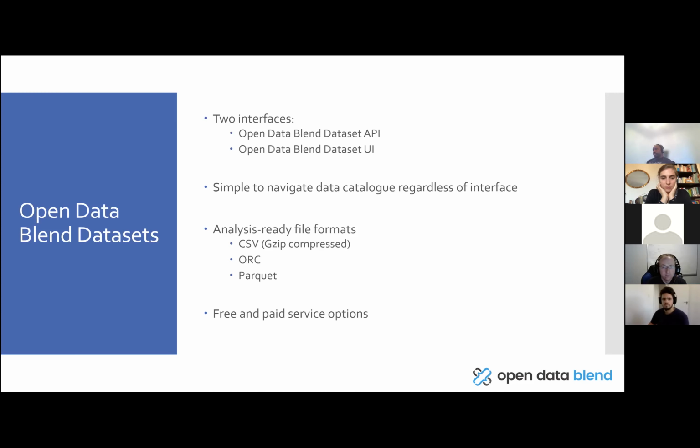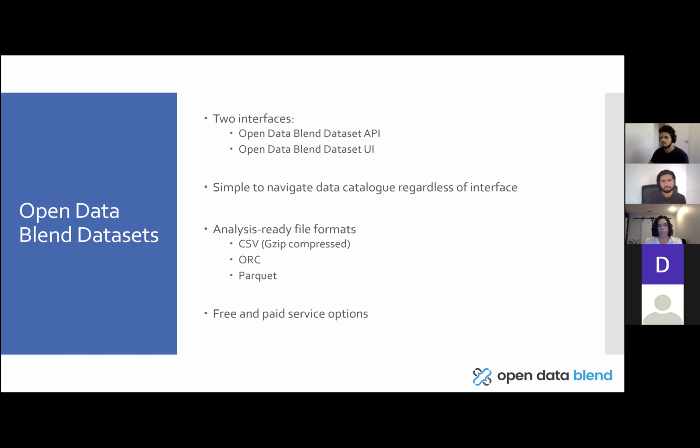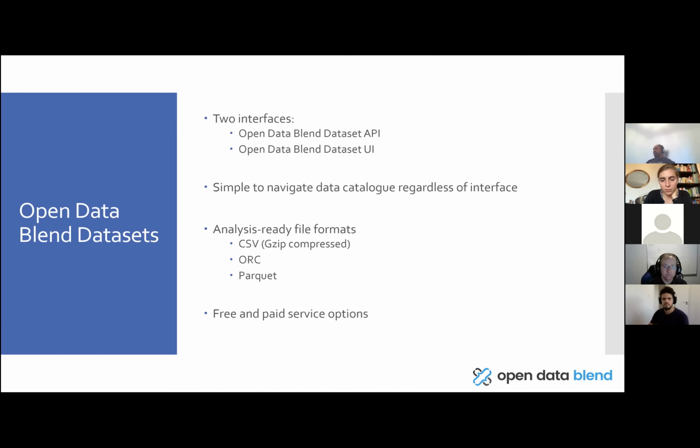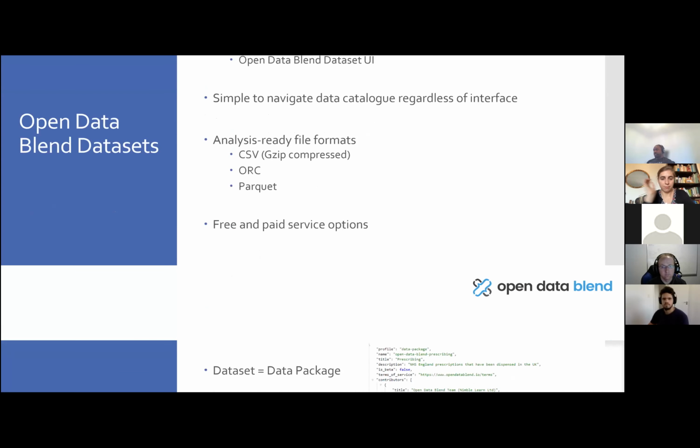The Open Data Blend dataset service is both free and paid. The free aspect is that you can download, I think there's a limit of about 8 files per month, but the files can be quite large, which is why I've had to balance allowing you to download files with the costs as well. And the paid services, once again, scale with usage.